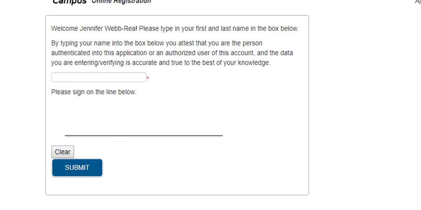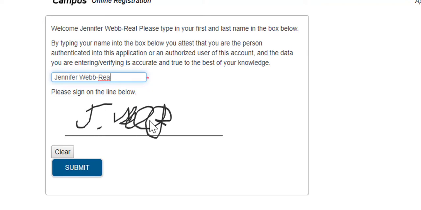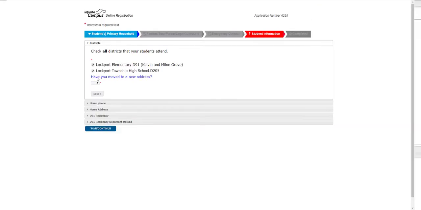The first part of this process is verifying you are who you say you are and that you are able to complete this application. You'll begin by typing in your full name and then using your mouse to sign the lower line. When you've completed, press Submit, and you'll be brought to the next menu.